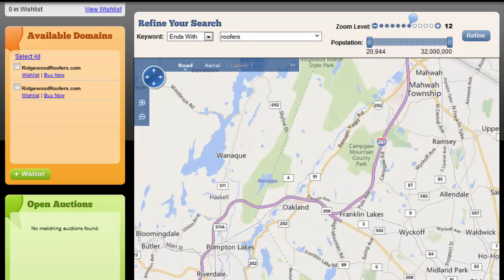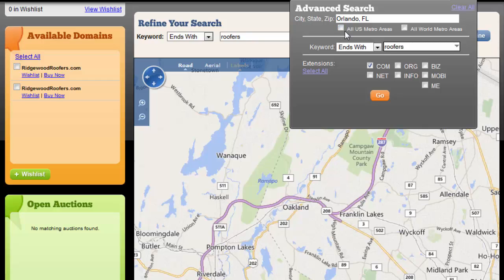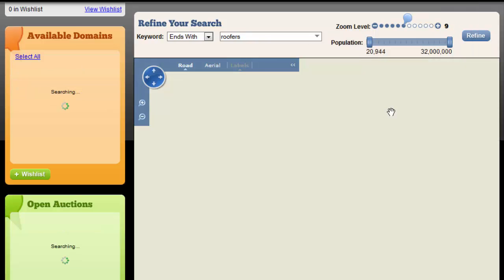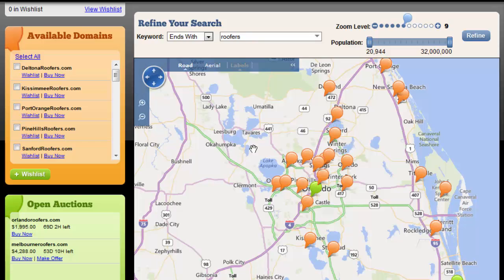Now, of course, another way to use this is to simply type in the location that you want to target. For example, Orlando, Florida. So I will uncheck this option to show all U.S. metro areas and just focus on Orlando, Florida. Still ending with my keyword and just a .com. So we'll hit go. And what it has done for me is shown me all the available domain names that are in the Orlando, Florida area.